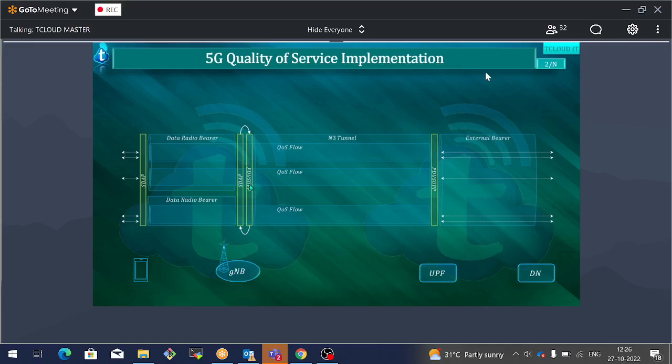Once G node B receives it, it identifies that QFI ID, and once it identifies it, it packs that QFI ID information into a protocol called SDAP, Service Data Adaptation Protocol, it is called.